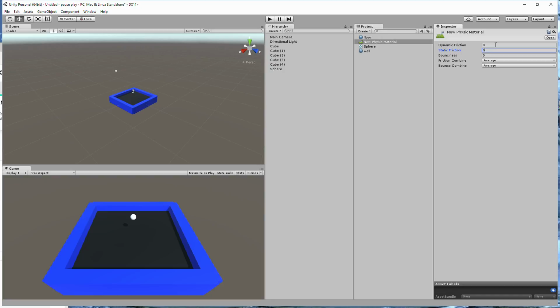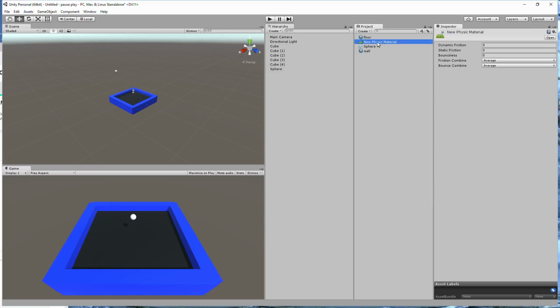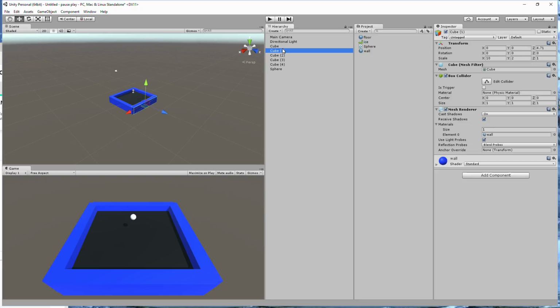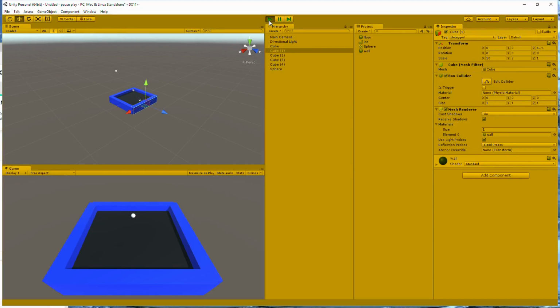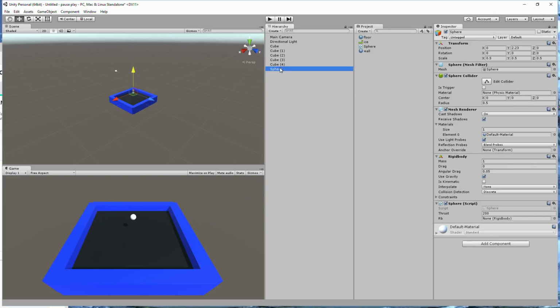So in here, we want to make this all 0. And apply this material to the floor. So we got floor, 0. We'll call this ice. And why not? Well, let's see what happens. Okay, so it doesn't really go much anywhere either. So let's go ahead and apply more of a force, so maybe 500 would be useful.